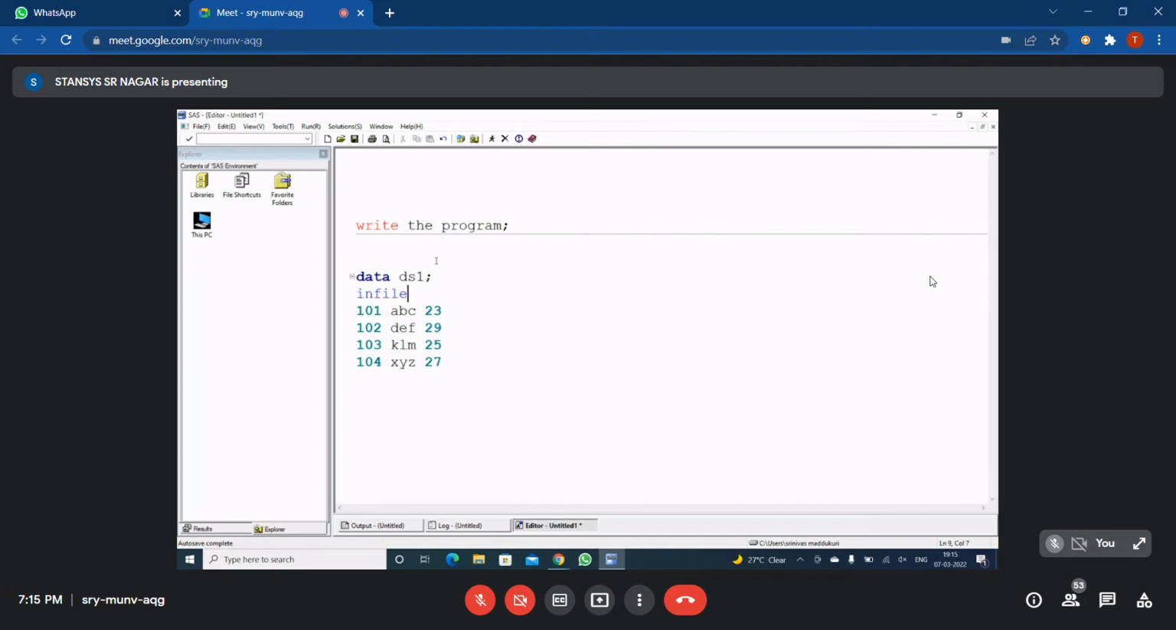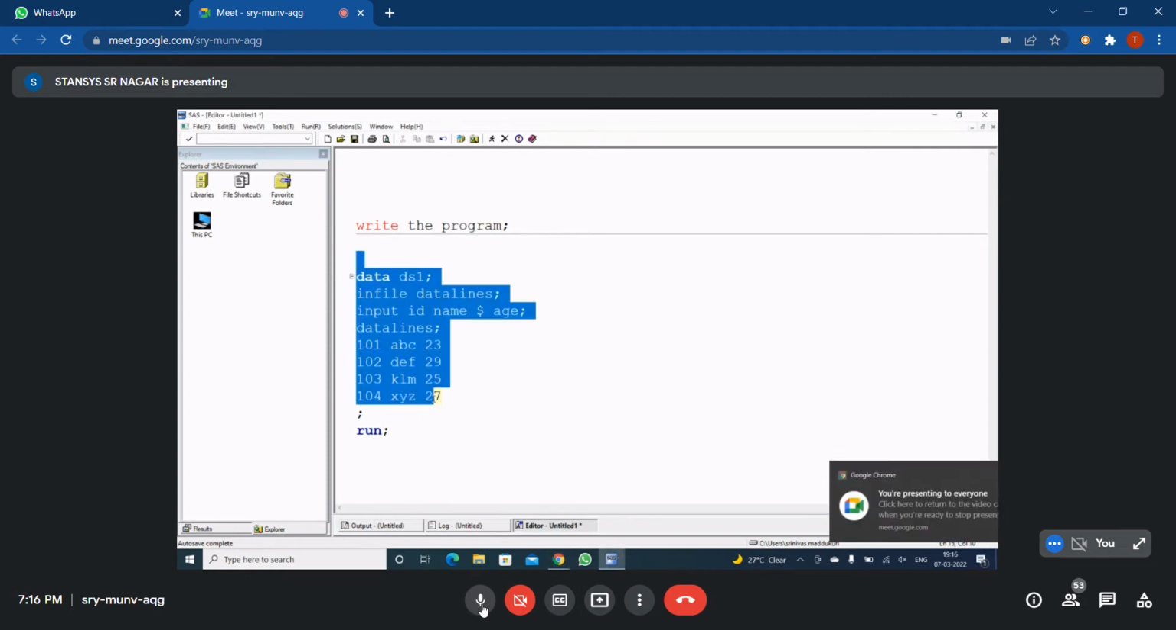Then I'm writing the infile statement. In the infile statement, I'm writing datalines. Then we should write the input statement. What should we write in the input statement? ID, Name with a dollar, and Age. ID is the first variable name, the second one is Name with a dollar because it is character, then Age. End of the statement, semicolon, and then you should write datalines. If you write datalines semicolon, after that you should not have anything other than the data. Yes, we have the data. And finally, I'm keeping a semicolon, and now writing the run statement. So this is how we write a program when we have data within the SAS.